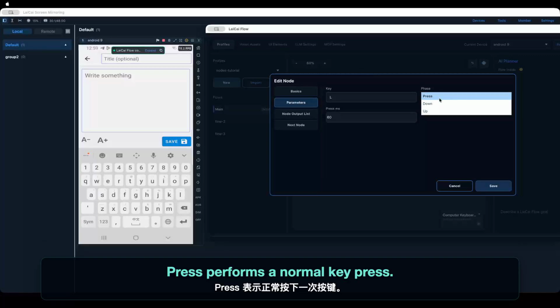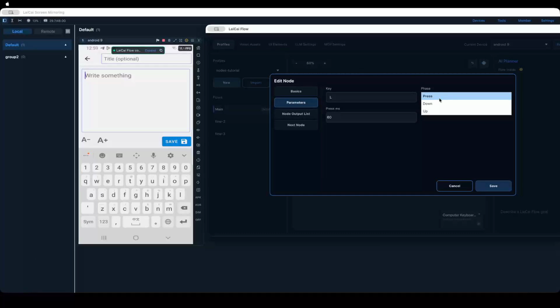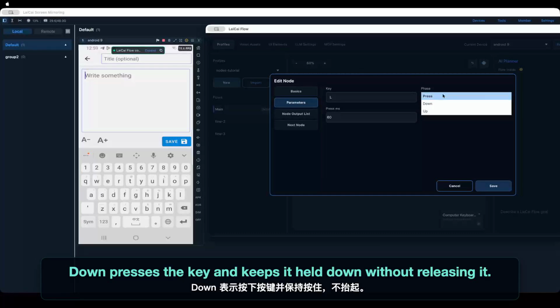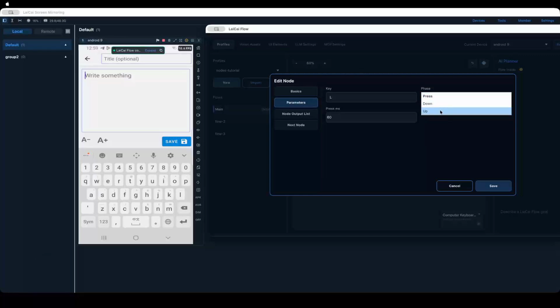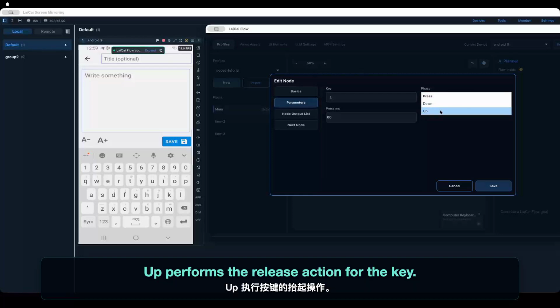Press performs a normal key press. Down presses the key and keeps it held down without releasing it. Up performs the release action for the key.